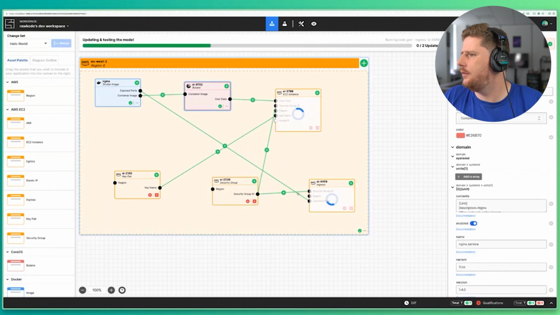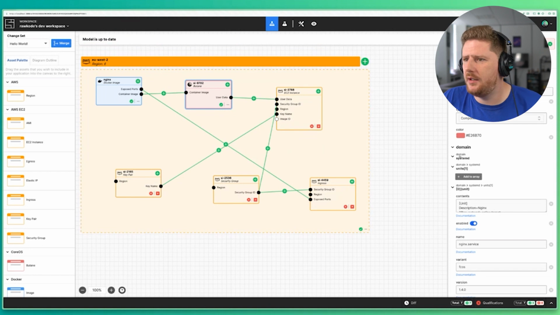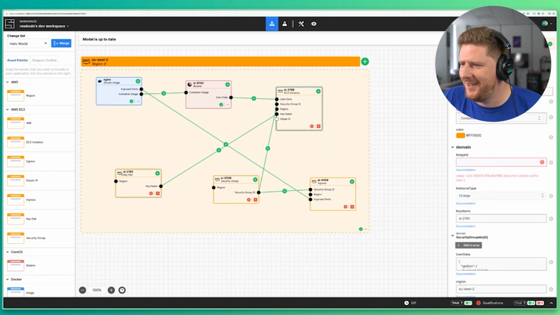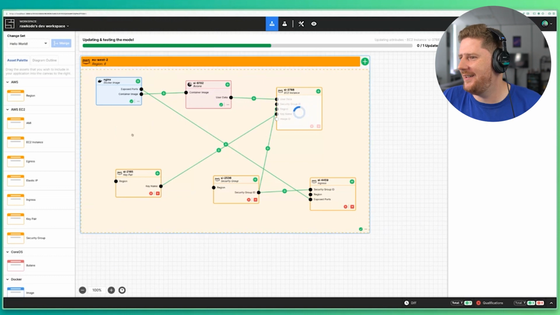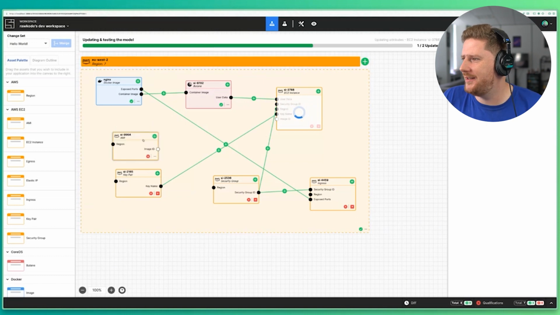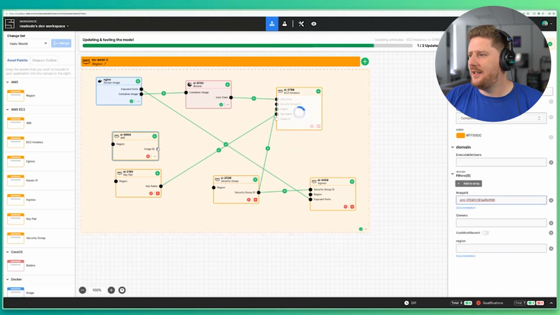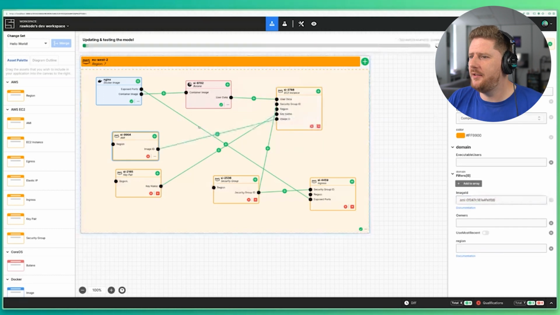So, oh wait, why did I copy this here? What we want is an AMI, and we add the image ID to this, and then we connect the dots with our instance. There we go. So that should put us in the green.